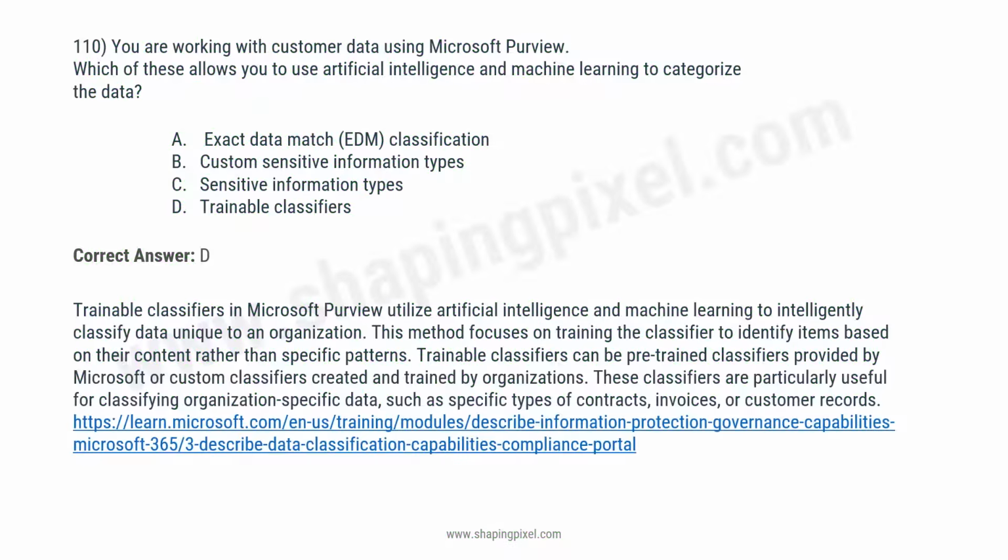Trainable classifiers in Microsoft Purview utilize artificial intelligence and machine learning to intelligently classify data unique to an organization. This method focuses on training the classifiers to identify items based on their content rather than specific patterns. Trainable classifiers can be pre-trained classifiers provided by Microsoft or custom classifiers created and trained by organizations. These classifiers are particularly useful for classifying organization-specific data, such as specific types of contracts, invoices, or customer records.